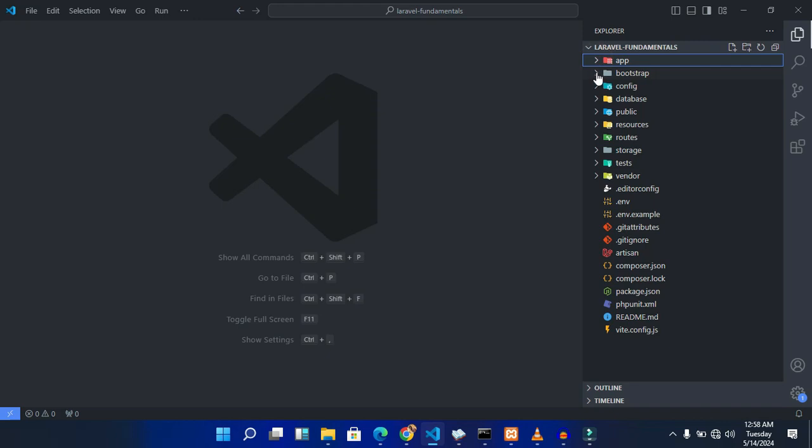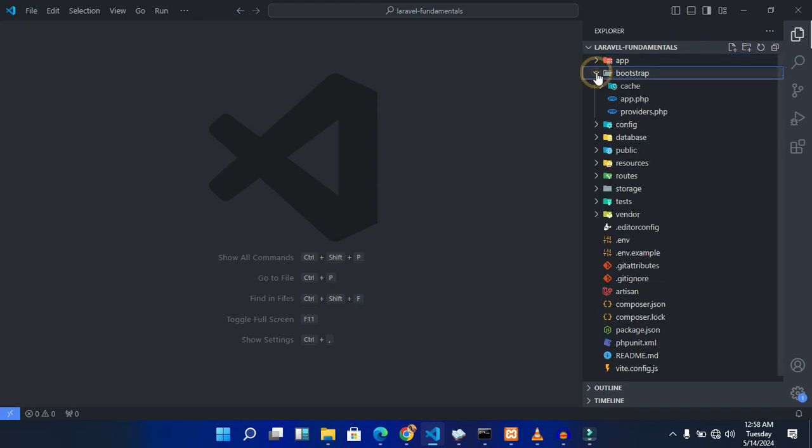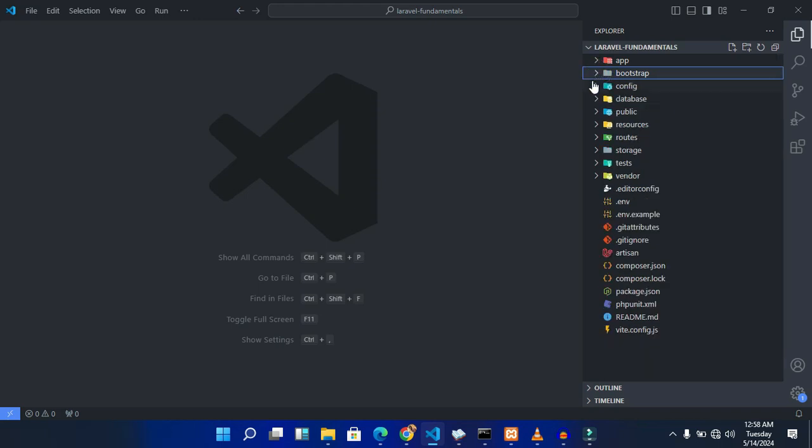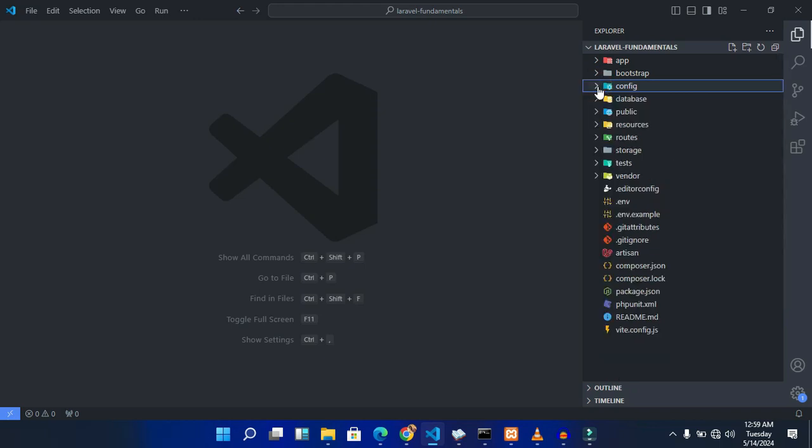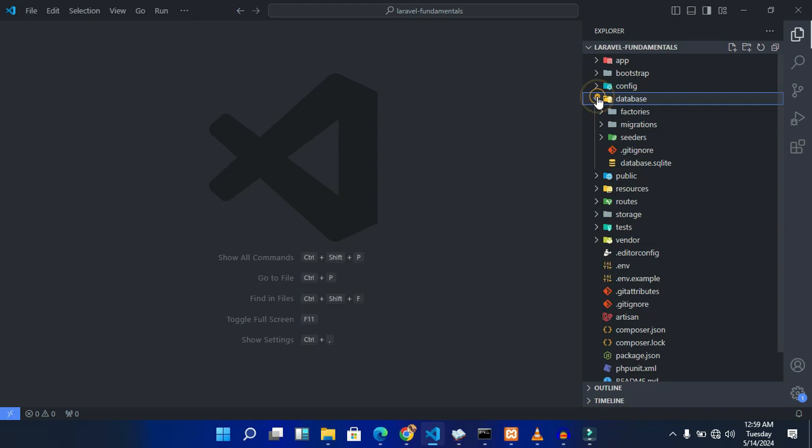So the next folder is bootstrap. This folder contains the files needed to bootstrap the framework and configure auto-loading. Things such as cache, app.php, and providers. And the next folder is the config folder. In this folder, configuration files for various aspects of the application, such as database connection, caching, and session settings, are stored. So the next folder is the database folder.